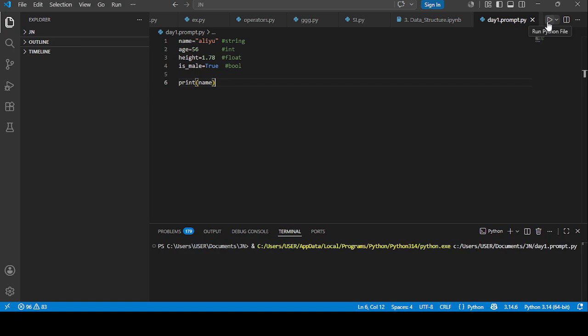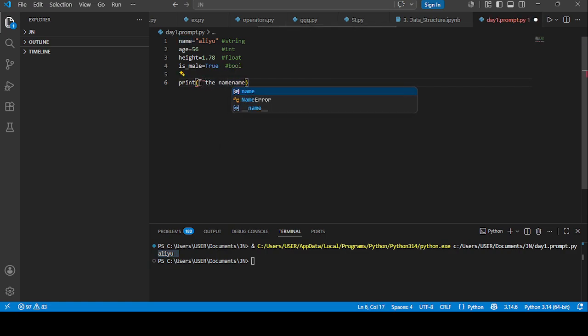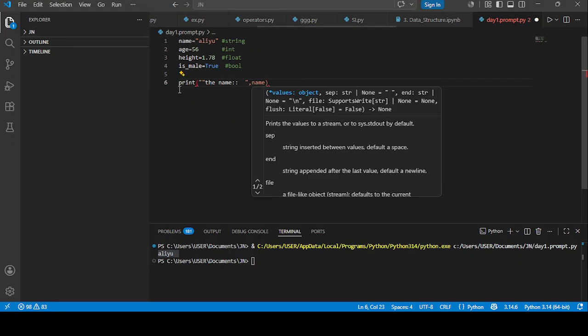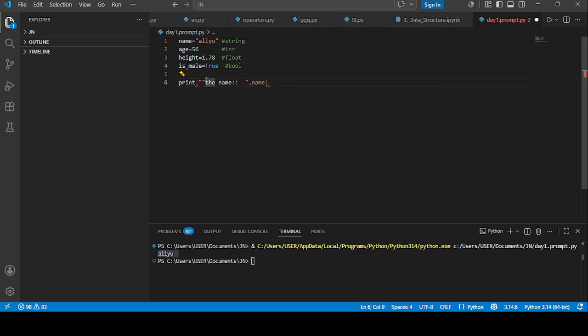So if I run this now, you look down below, you see that what we have here is called Aliyu. So I can just add a description, and maybe I can say, okay, the name is, or maybe your name is, something like the name is. So I can just add a string to encode this. Then for the readability, I think we're good. So you can see I have to remove one of this.